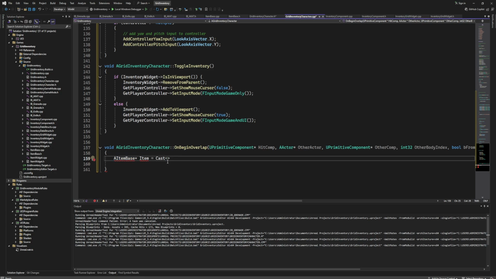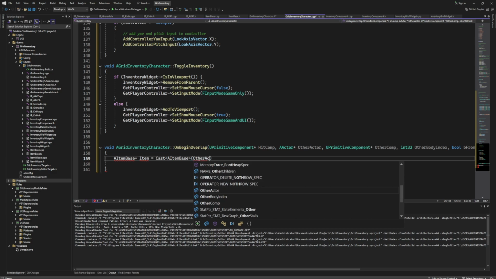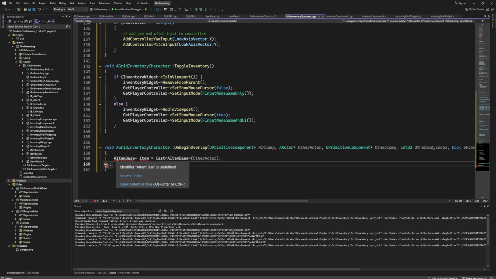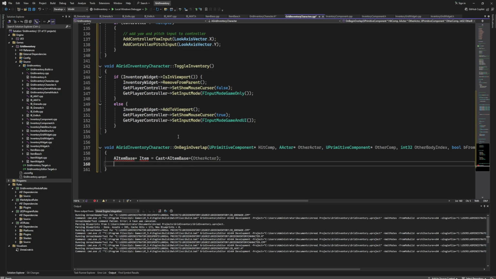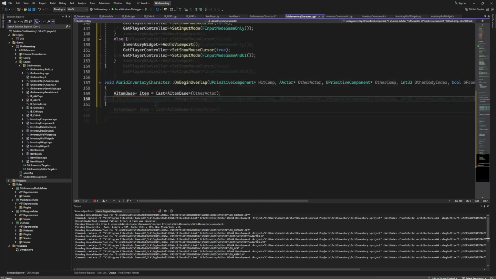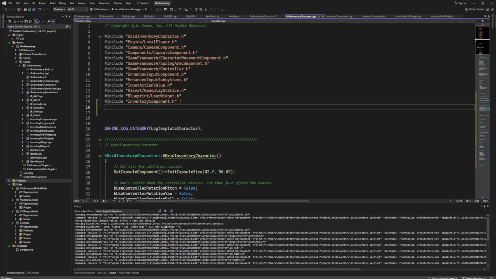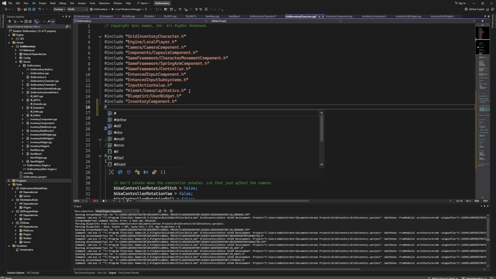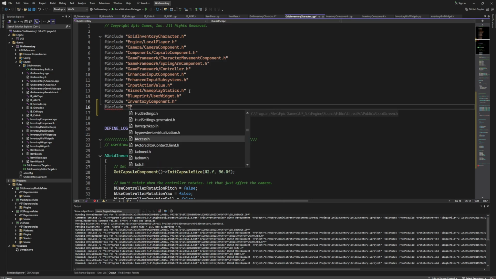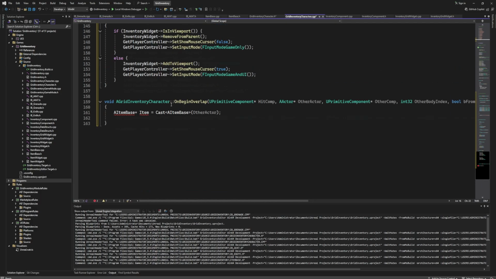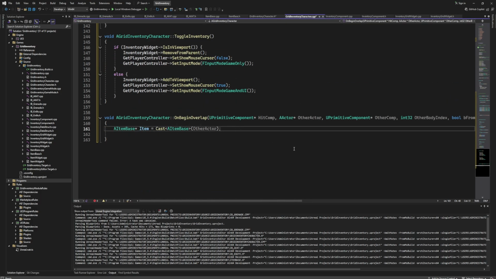Between them we need a class that we are casting to, and now we just need to type other actor, and we have this red line right here because our A item base class is undefined, and we need basically to include that item base file. So just here below this includes, we need to type hashtag and then include. We need to type item base.h, and our red line will disappear. Okay, as you see, our red line disappeared.